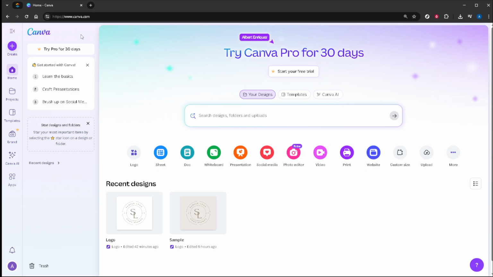Begin by heading over to canva.com. If you haven't logged in yet, take a moment to do so using your existing credentials. If this is your first time, you may want to create an account. It's quick and easy. Once you're logged in, you'll find yourself on Canva's main dashboard.